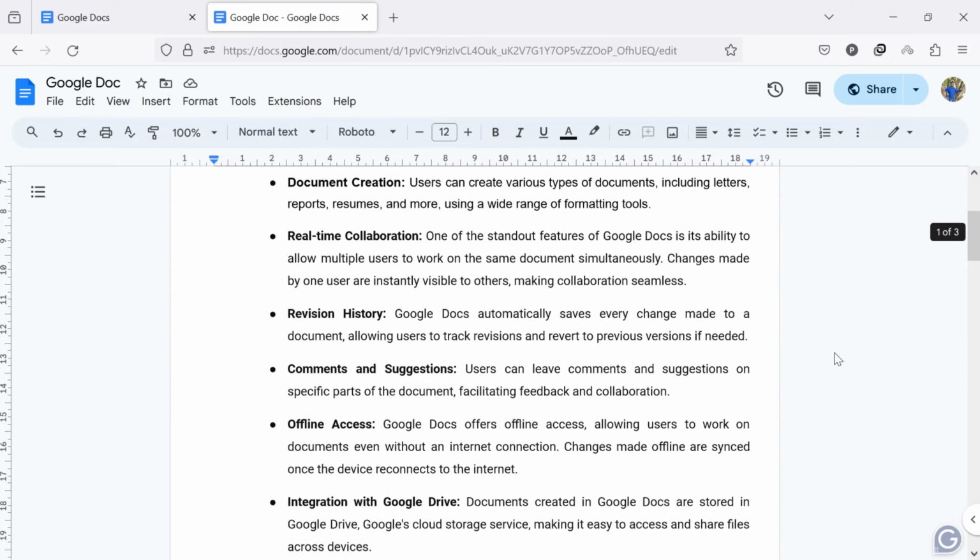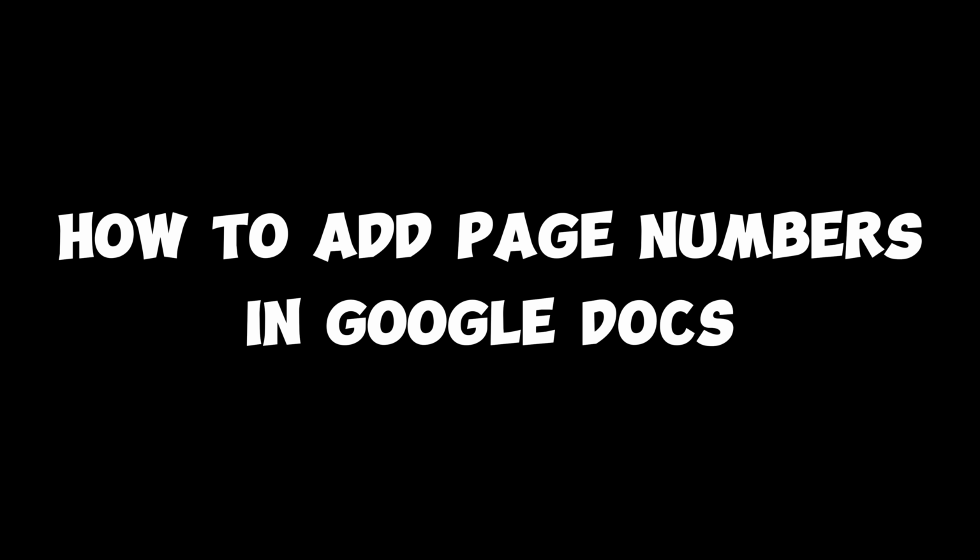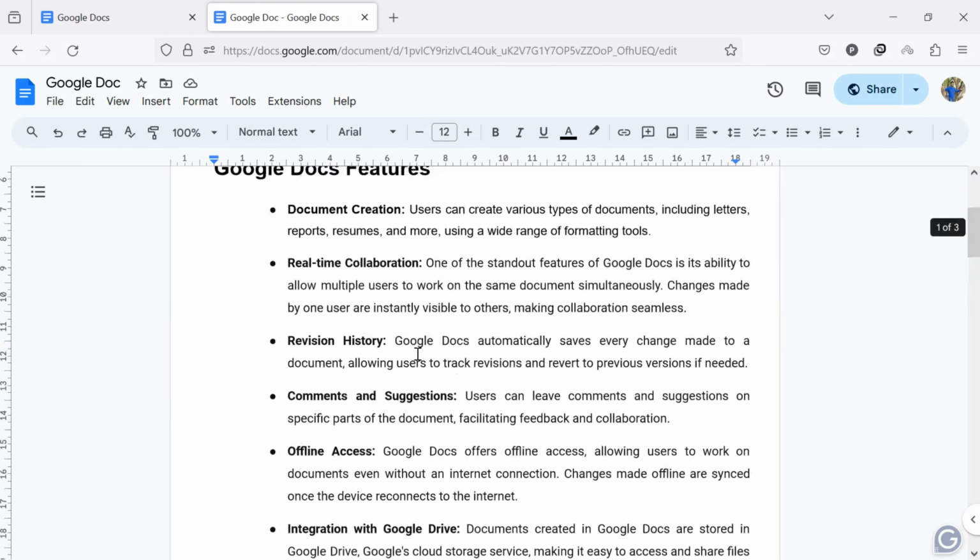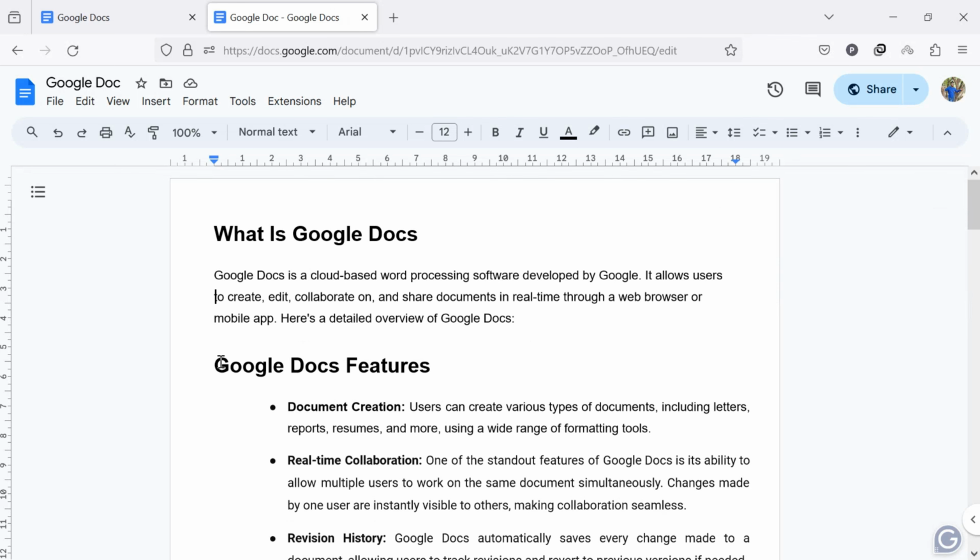Today, I'll guide you through how to add page numbers in Google Docs. If you've been searching for a way to insert page numbers in a Google document, you've come to the right place.